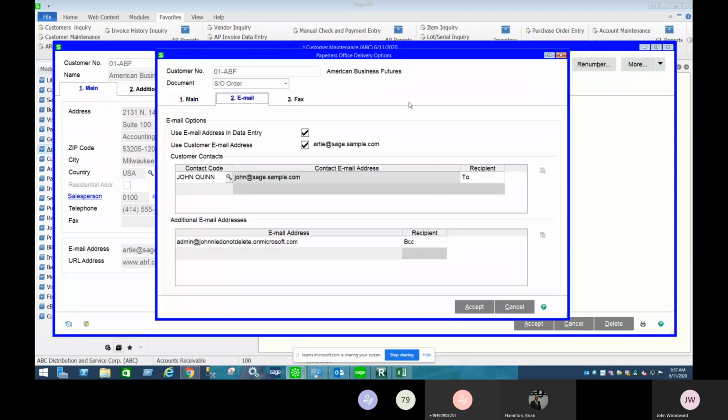I go to the email tab and I specify which contacts at ABF should get a copy of the sales order confirmation. I also can say there's an email address field within the sales order, so if I manually type an email address there, I'm going to include that. I'm going to copy my primary contact, Artie. I'm copying John. And internally down here at the bottom, I'm copying myself. So anytime I send a document to my customer, I send myself a BCC copy as well.